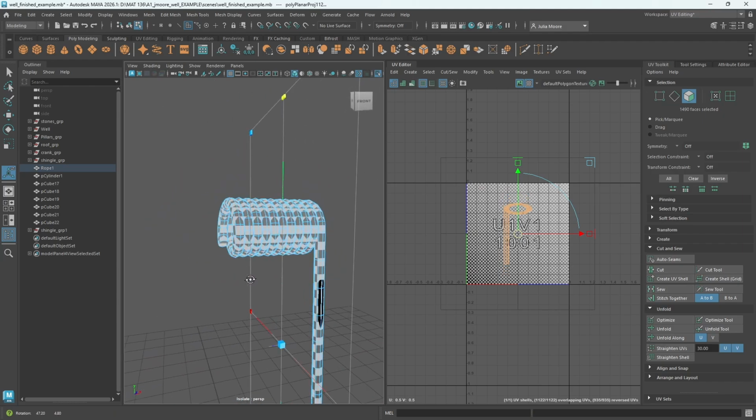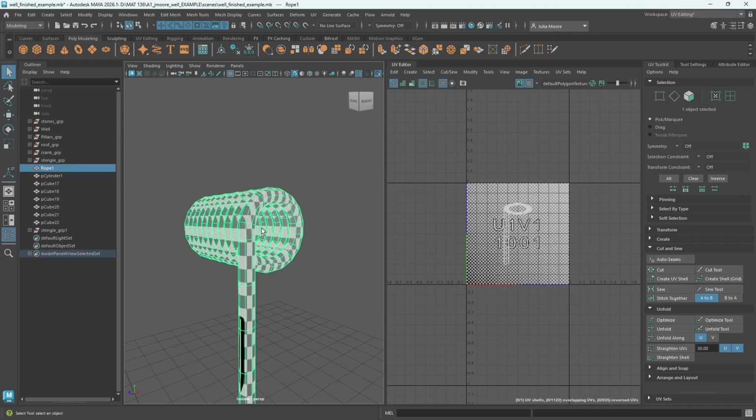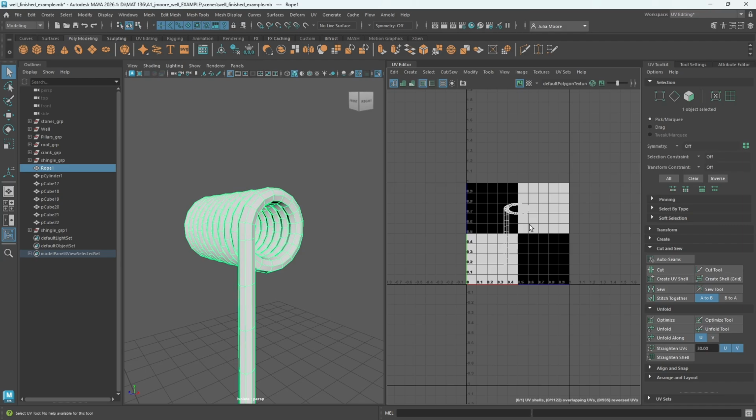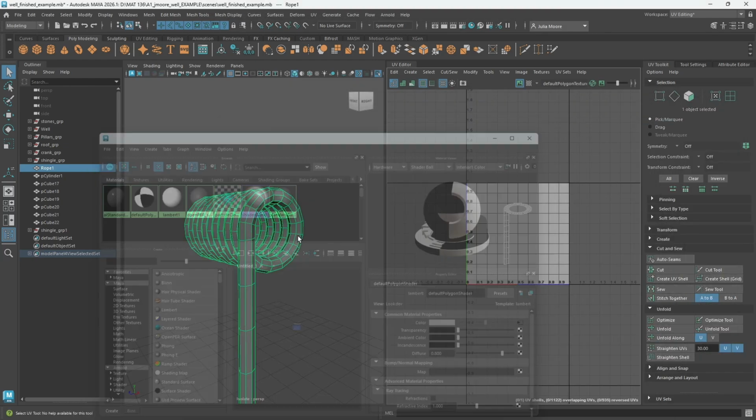Now, let's make some cuts. I'm going to go to object mode just for a minute, and I'm going to turn off checkers for now. You can see the same thing happened where our material got knocked off. So I'm going to open up Hypershade. With the helix selected, I'm going to put the open PBR material back on there.